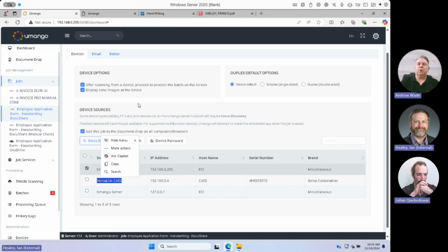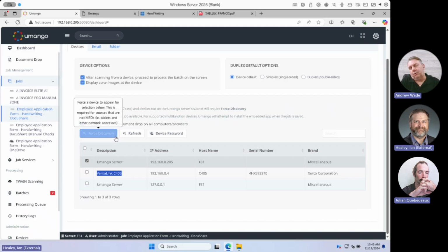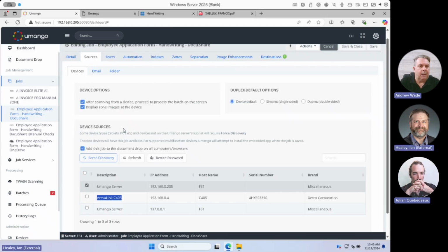And actually, just to interrupt there for a moment, Ian, it's worth mentioning. So you've demonstrated document drop. And I think it's worth recapping what the different sources are, the different inputs that you can use to get information into Umango, and then, of course, into Docushare. So do you mind recapping what they might be?